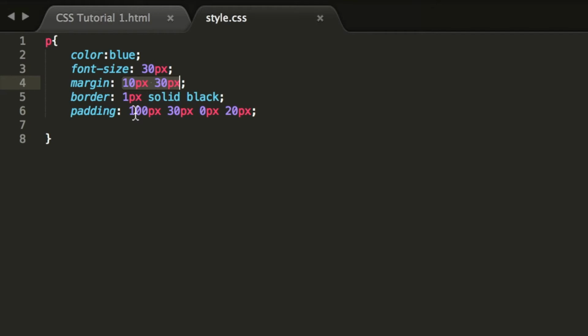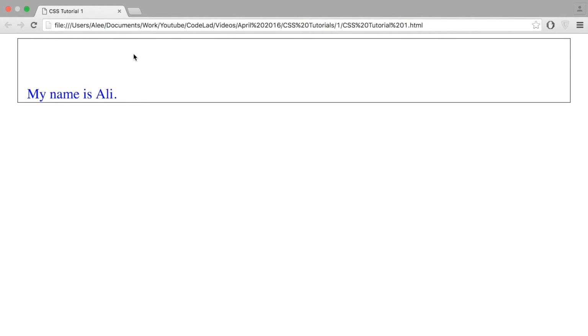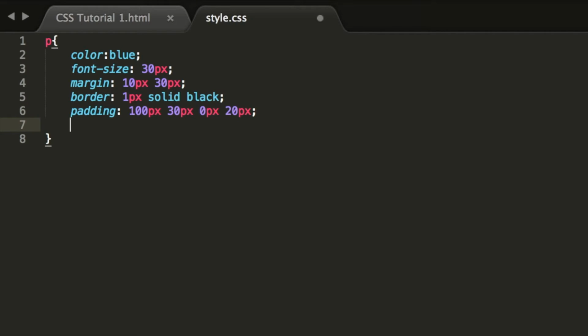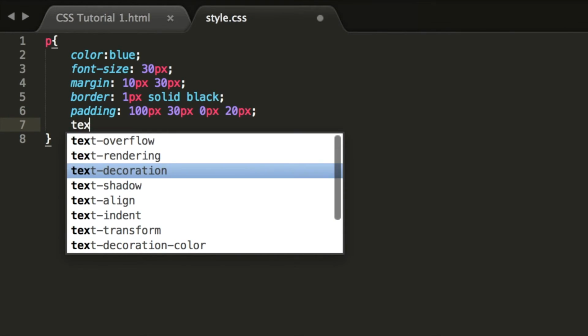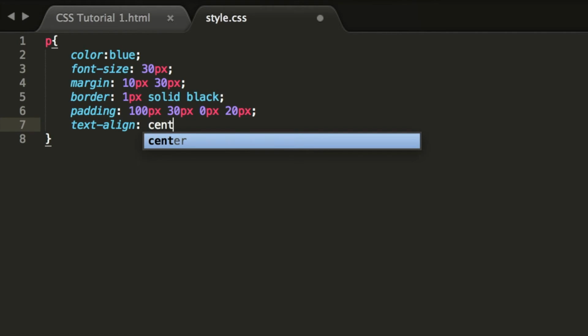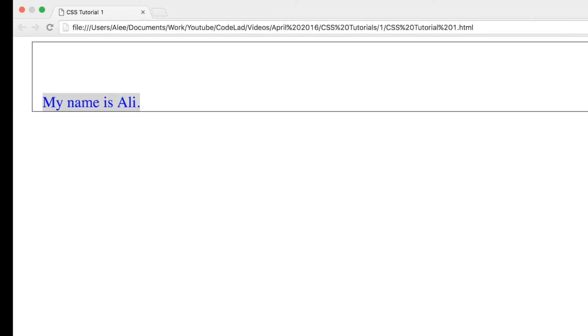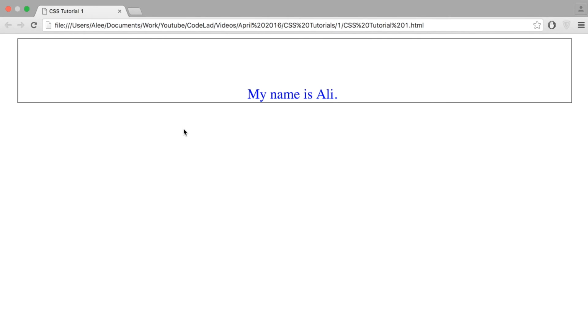Same goes for padding. Now let's say you want this text in the center of the page, exactly in the center of whatever the box is. However big the box, however small it is, you want it in exact center. Just apply text align center to it, save it, refresh, and it is all automatically in the center.